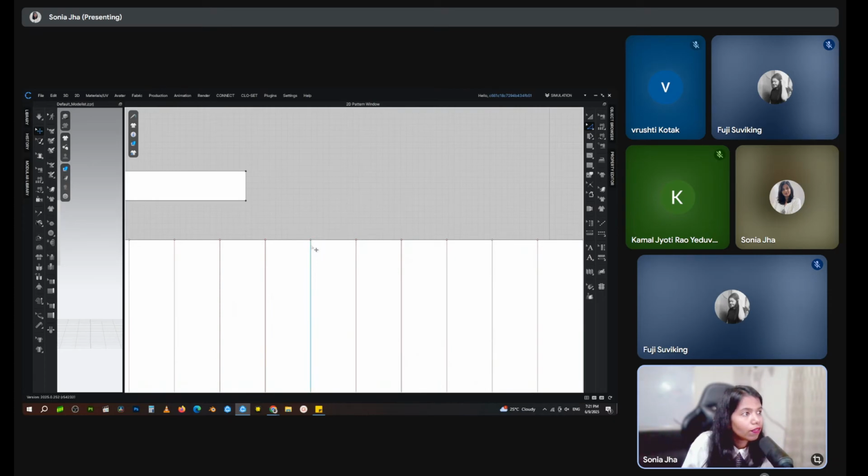This way it will create a point here. It is very important that the point is created here.